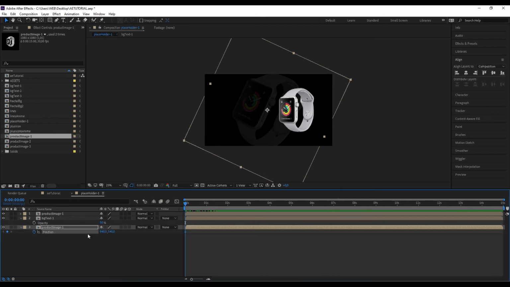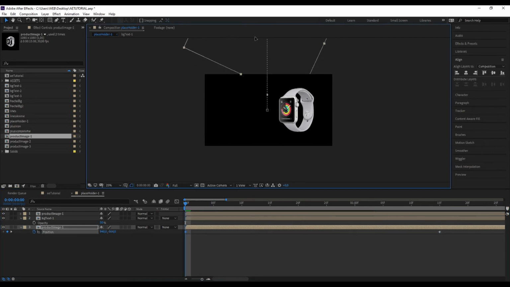Open back image position properties. Go to first frame and add a keyframe. Then go to 1:15 and add a keyframe. Go to first frame and change image position like this.